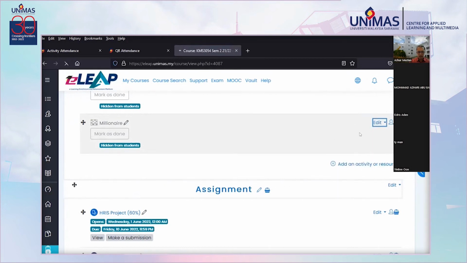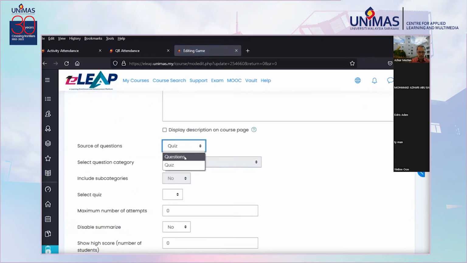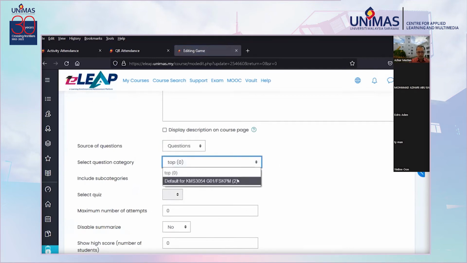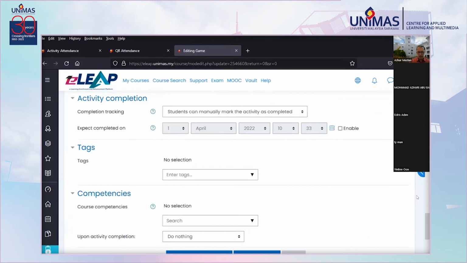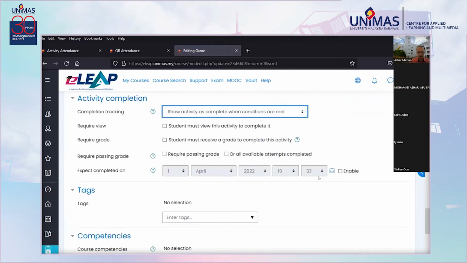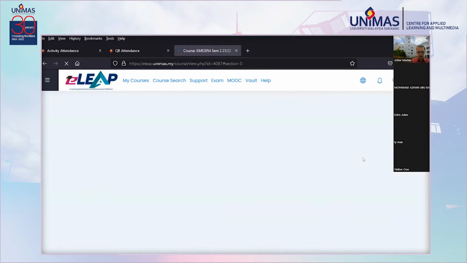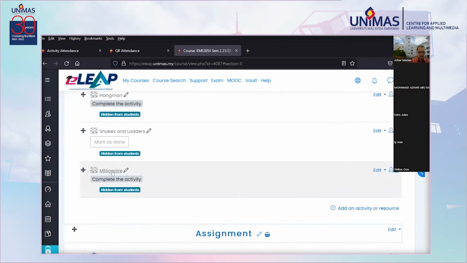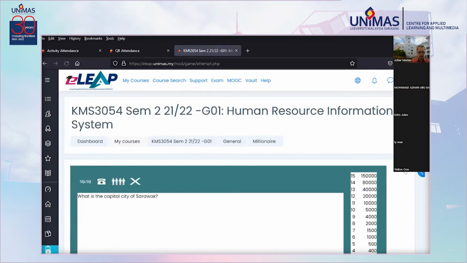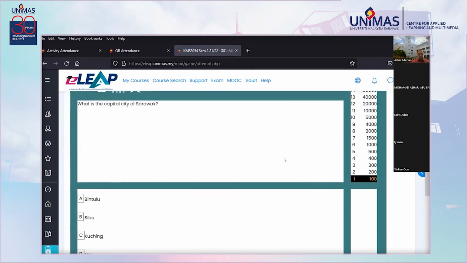Question. Wait. Question. Yeah, question. Choose this one because I have a subcategory here. This is how you can monitor the students, to make sure that students participate in that activity. So the student must view this activity to complete it. Then you will know that that student has already participated in the activity. Yeah, this one is from the question database.